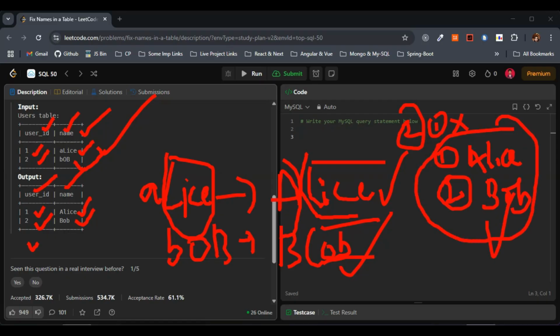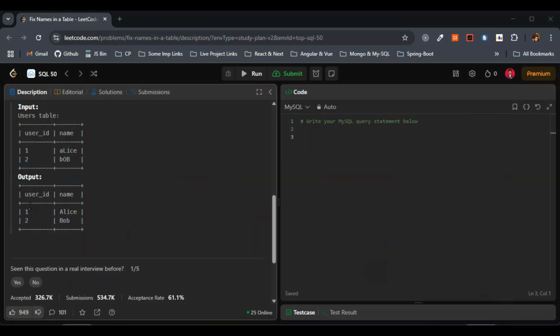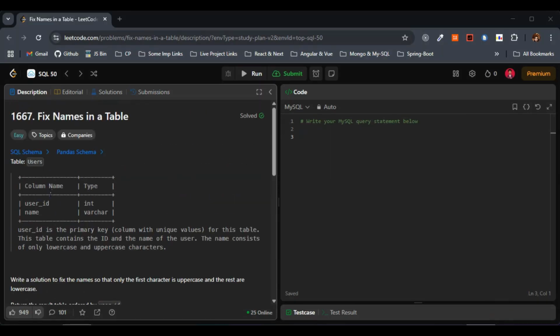So this is the output that we need to return, right? I hope the question is completely clear and what we need to do is completely clear as well. So simple to understand, right? So what we'll do now, let's discuss the approach first and then finally write the query.